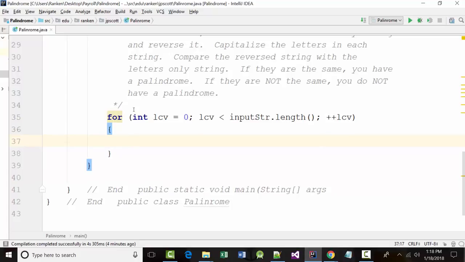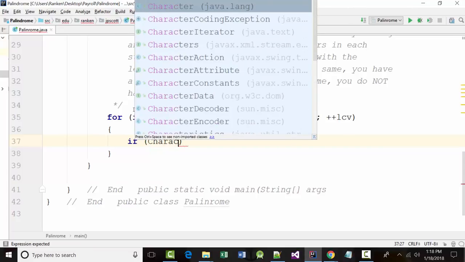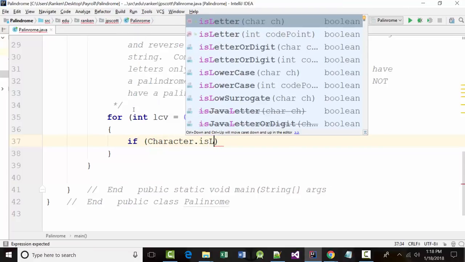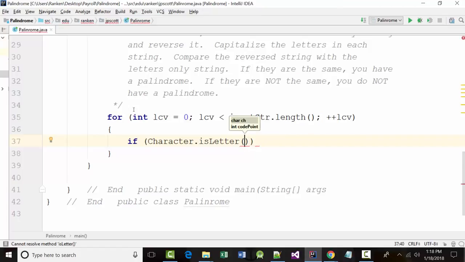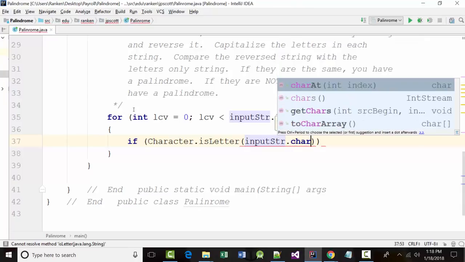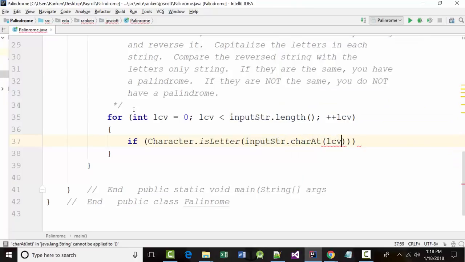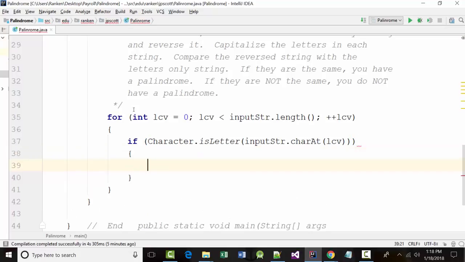This is going to go through every line, every character in the string, character by character. So what do I want to do? I want to say if character dot is letter, and I want to make sure it's the current character. We'll go over all this in just a second.